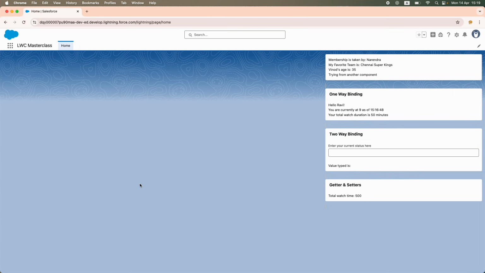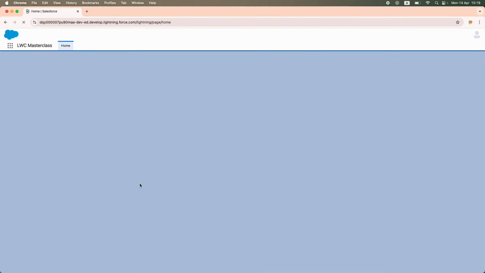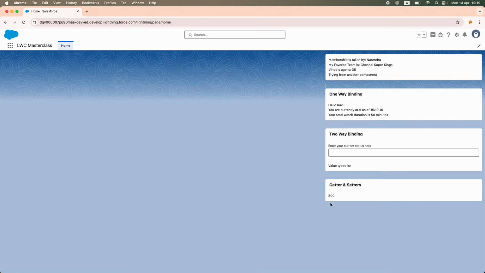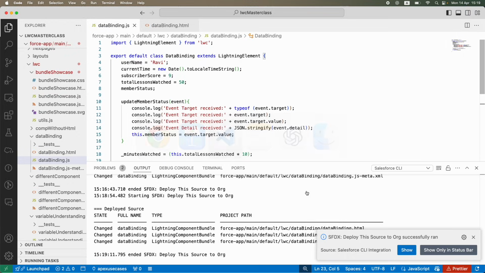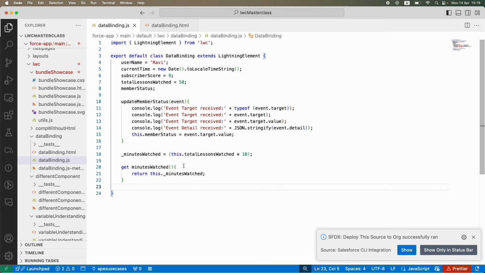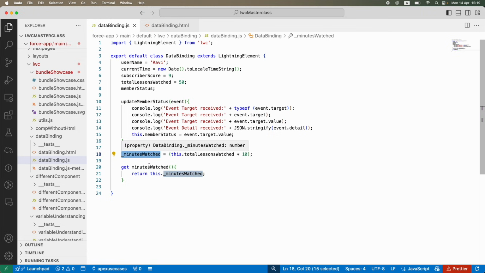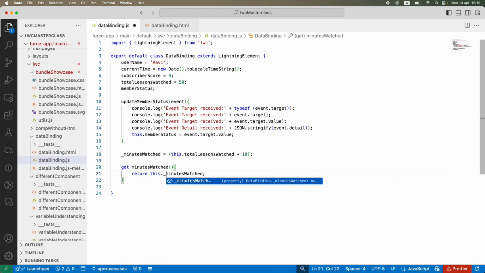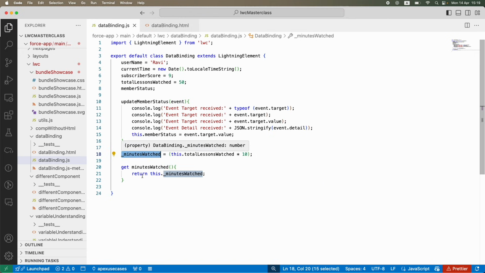Right? Let's go back. Let's refresh. The value is still 500. Makes sense? So the getter is working fine and the system or the platform runtime is able to understand that this particular backing variable is basically this variable. It is not the getter. If you do this dot minutes watched, it's going to confuse itself and nothing is going to return and it's going to fail. That's why you need an underscore kind of a variable, more like a backing variable, right?